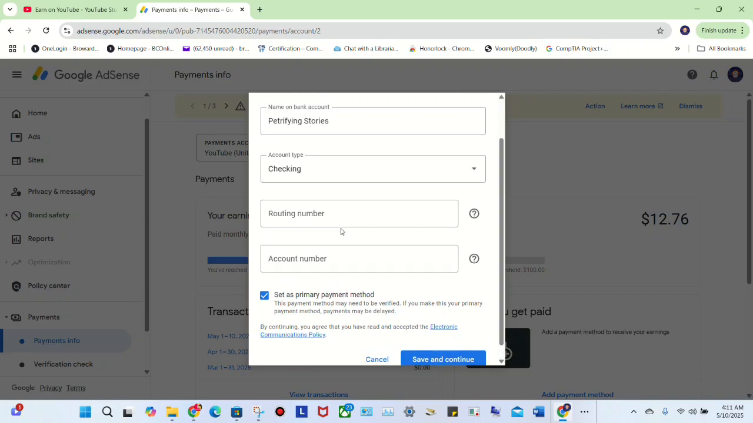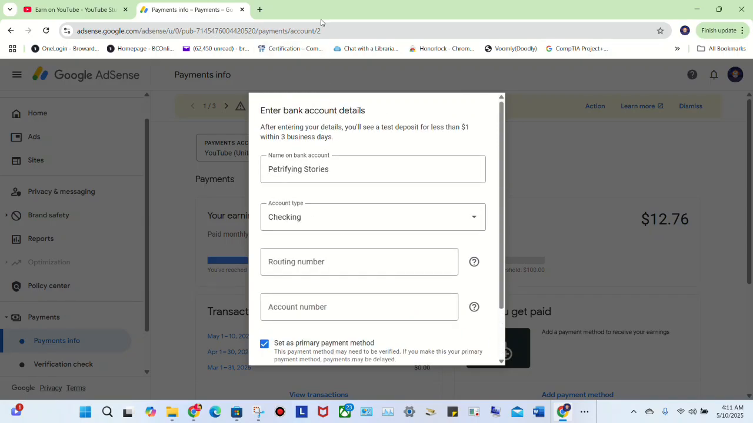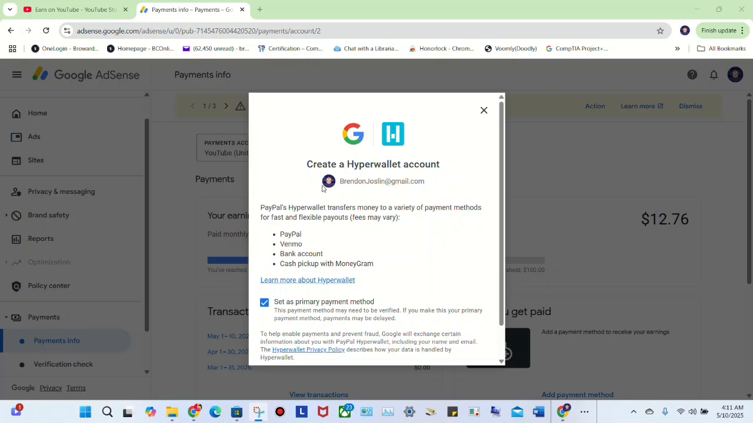But all right, let's put our information in. We're gonna do it this way right here. Create a Hyper Wallet account. So PayPal's Hyper Wallet transfers money to a variety of payment methods for fast and flexible payouts. Fees may vary.